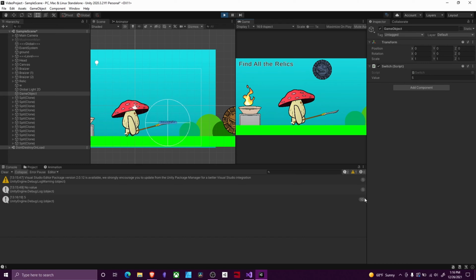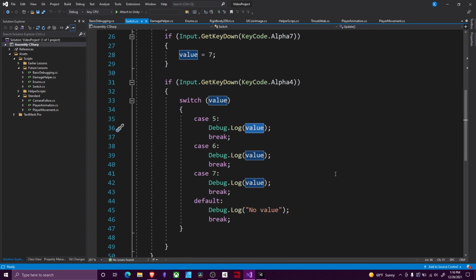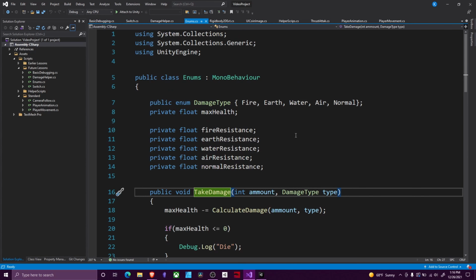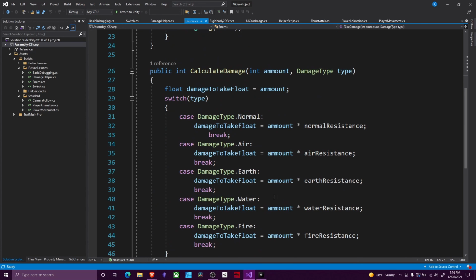Now, let's say if I press 7 and then I press 4. Now it's going to output 7 as opposed to 5 because it is now going through to this case. So switch values are very useful when you have many possible outcomes to a question or a value that you are asking the computer. One case that I've used it for, I'm going to go into this in the next script, is with enums and with different types of damage.